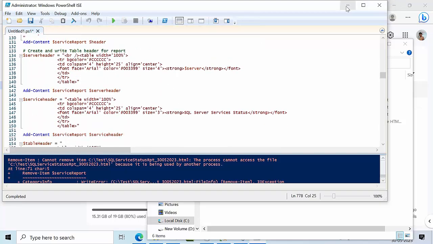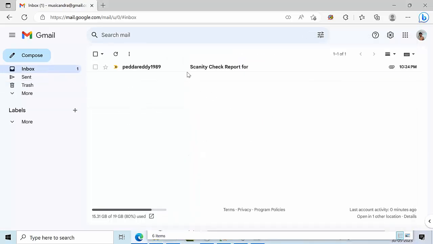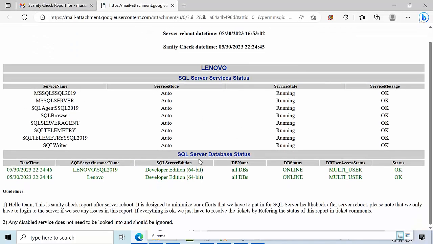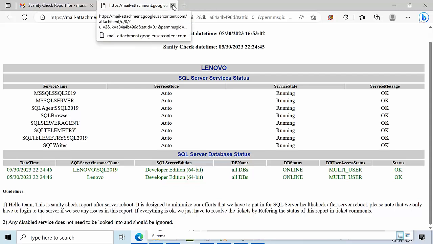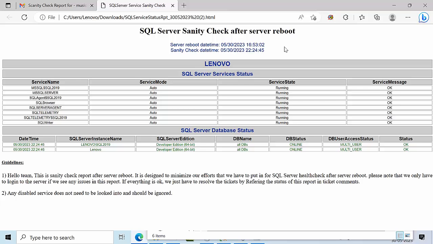So I have run that query and I got an email as well. If I see here, see, I get this kind of ugly output. Why? Because if you open directly from the email, you will get it like this. To avoid this, you need to download it and open it here. See how good it looks. It shows the sanity reboot time, when it was checked and when the report was generated. See, everything is good. SQL Writer, see all the databases.